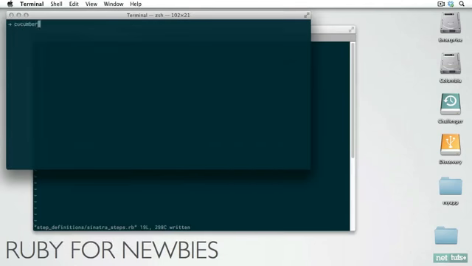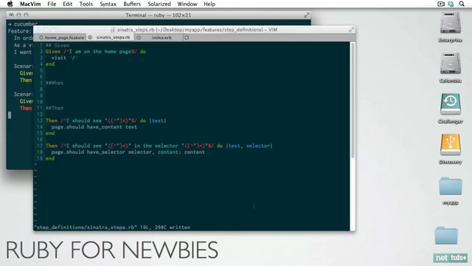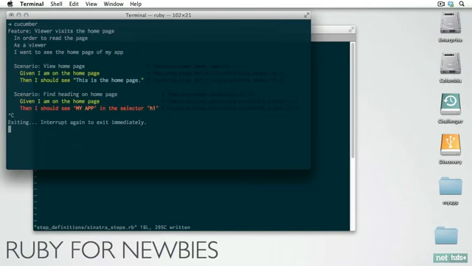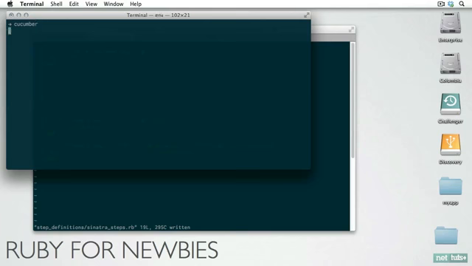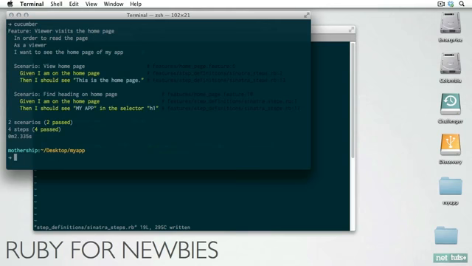Okay, let's clear that and run Cucumber again. So then I should see the app in the selector each one, so that did not pass. Let's see what's the matter with that. Of course the problem here is that content is not set. We want to say text. There we go. So let's kill that, clear that, run that again, and now it should pass without a problem. So we have our two scenarios passing.